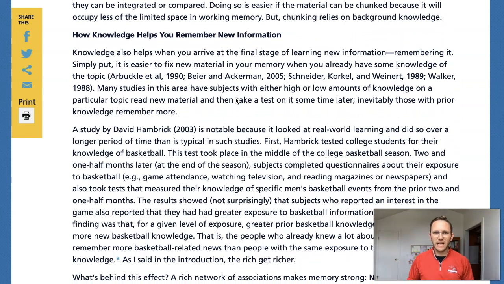Third section, how knowledge helps you remember new information. Knowledge also helps when you arrive at the final stage of learning new information, remembering it. So he's got 3 stages in this article: taking in new information, thinking about new information, remembering new information. 3 stages of learning: taking in, thinking about, remembering. So knowledge also helps you with the remembering stage. Simply put, it's easier to fix new material in your memory when you already have some knowledge of the topic. And about 5 studies are listed here.